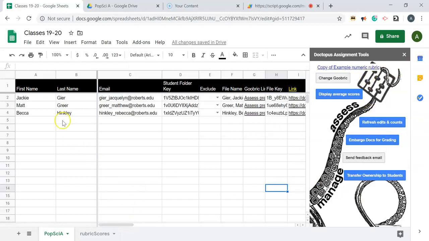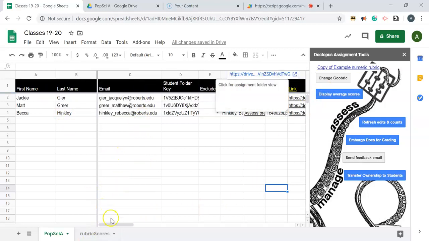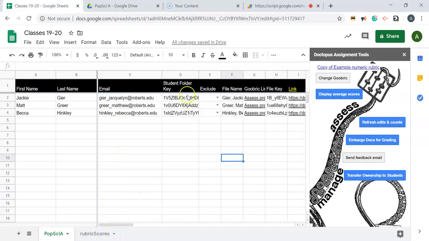The only things I actually had to type in were the students' names, first and last, and their email addresses. Doctopus creates this header up here, and then it creates everything else. You have the option to exclude anybody. If somebody moved or is no longer in your class, you can just exclude them, and then they won't get any emails.